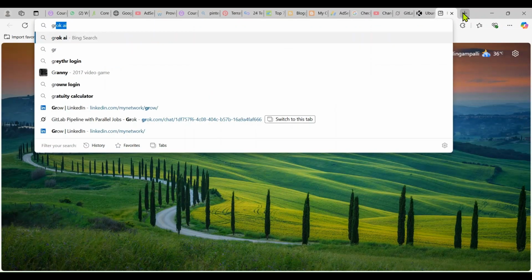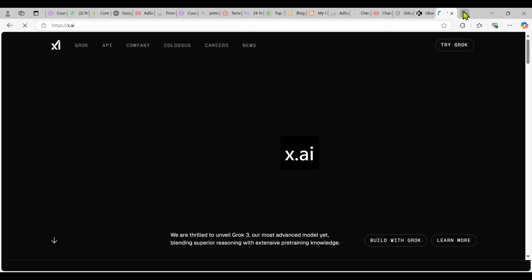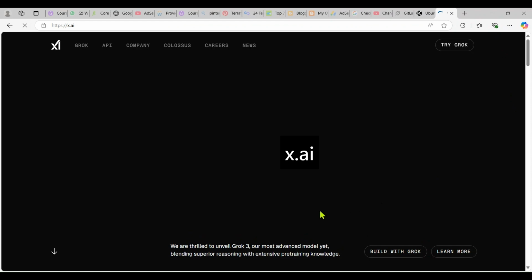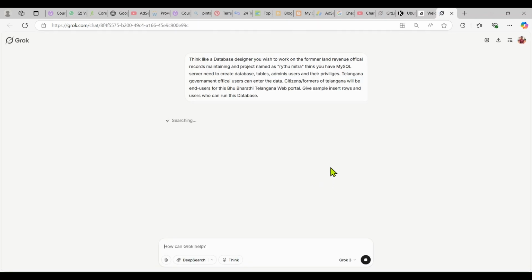Let's jump into another browser where we can go to X.ai, or you can simply say Grok. Both are the same. Once I type X.ai, it is going to show you the Grok prompt, where I'm just typing whatever I need to work on. So I'm taking a current problem in Telangana. It is going to work with the database. So Bhu Bharathi is one of the important things which we are going to work on.